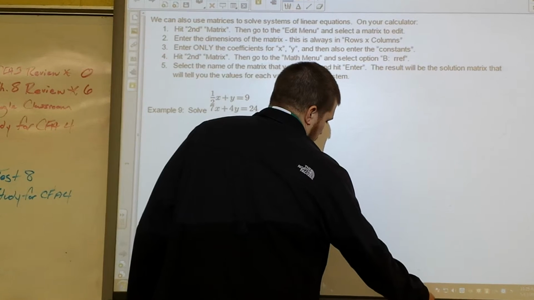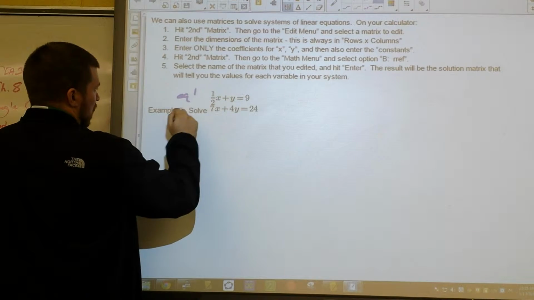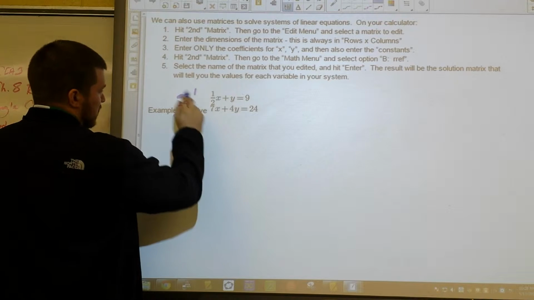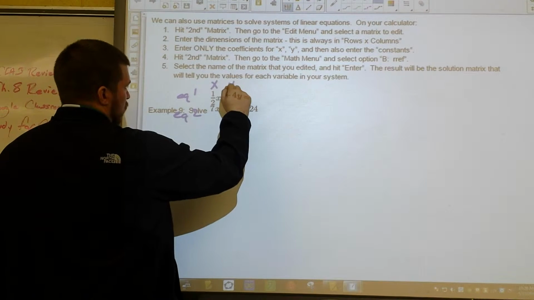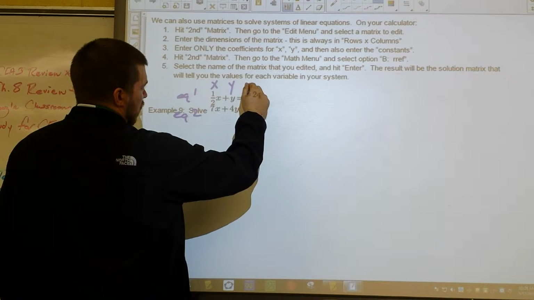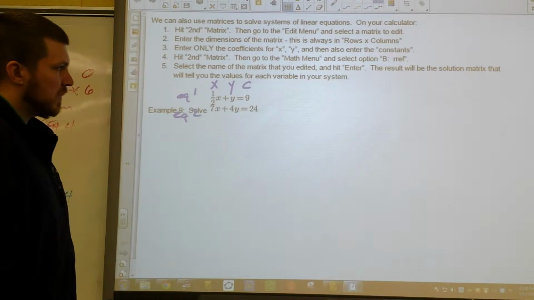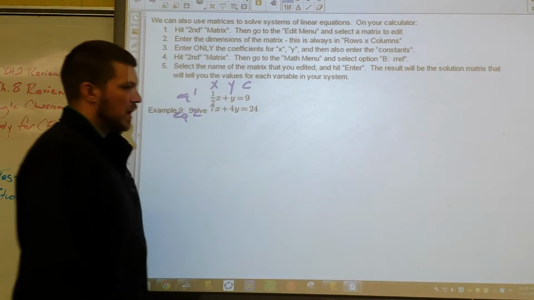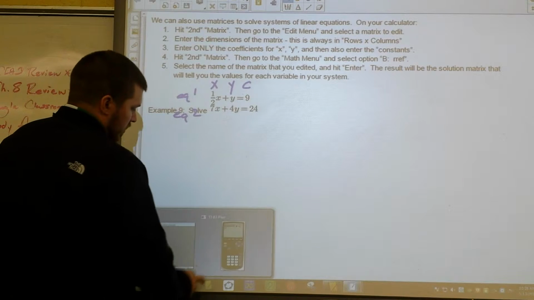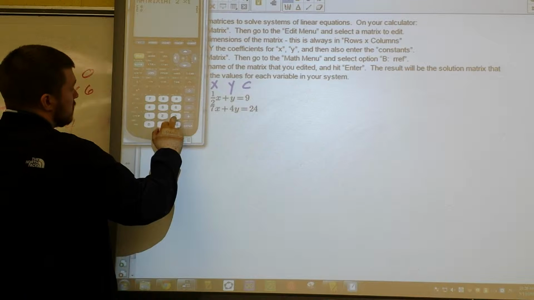We have a column for x, so we have equation 1, equation 2. That's row 1, row 2. Here we have a column for x's, a column for y's, and a column for our regular numbers, which I'm going to call constants. So we have 2 rows and 3 columns.